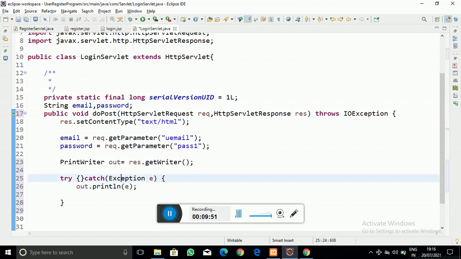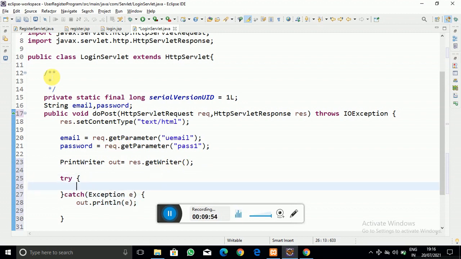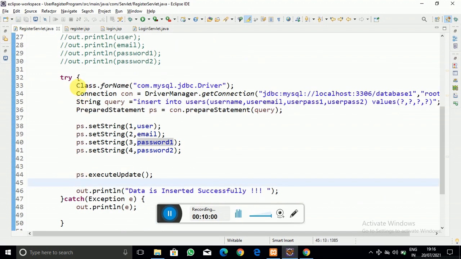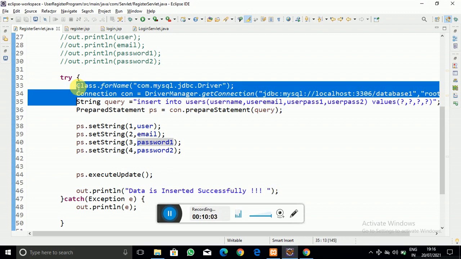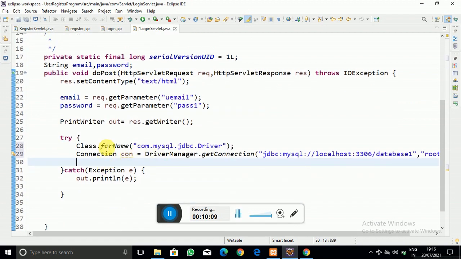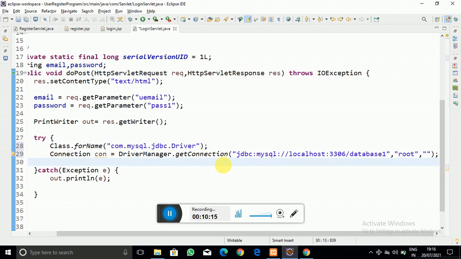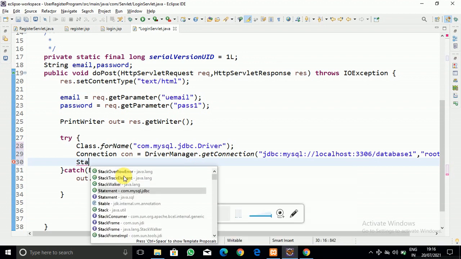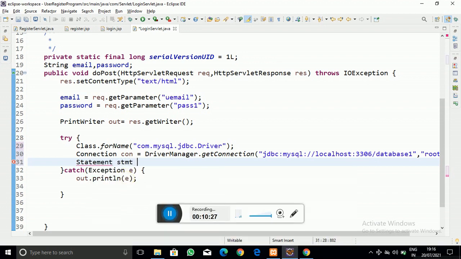out.println(e). So now in the try block, as this code is the same as the connection code, we first of all have to create the connection. Let us use the Class.forName method, and the connection string is also the same in this case. Let us copy and paste it here. So I have just loaded the driver and written the connection URL. Now I have to create the statement object, and I'm going to create it by the createStatement method.